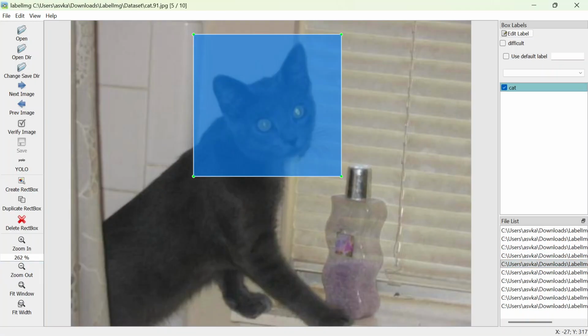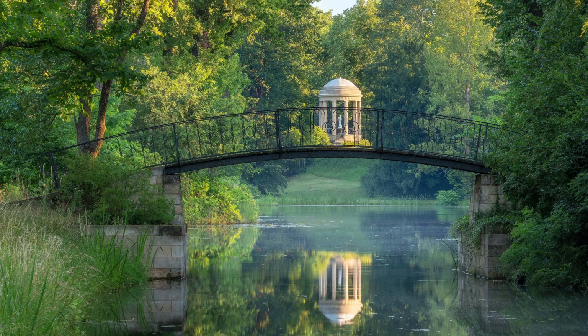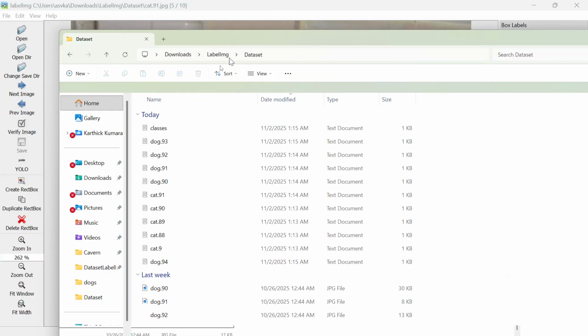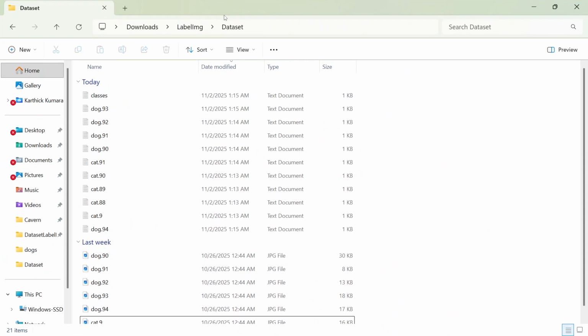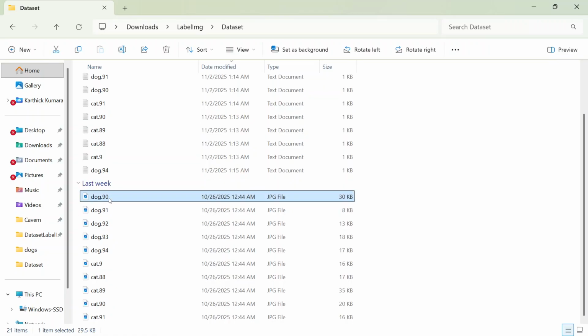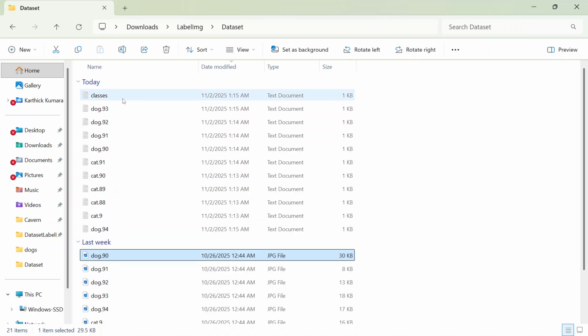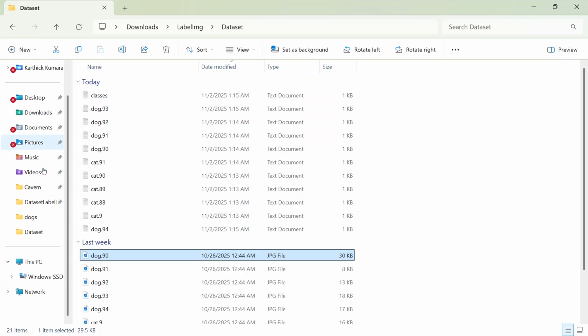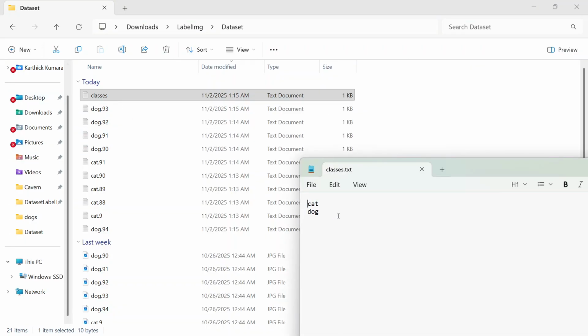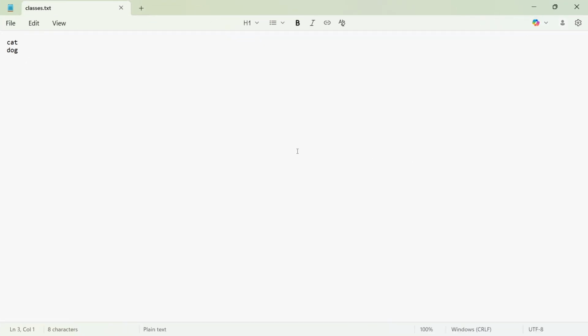Now we'll take a look at the labels. You go to the directory where you saved the images, and the labels are created there. Here are the images that we imported into the LabelImg tool, and the tool also created the classes file here. If you open it, you can clearly see that classes.txt contains cat and dog.